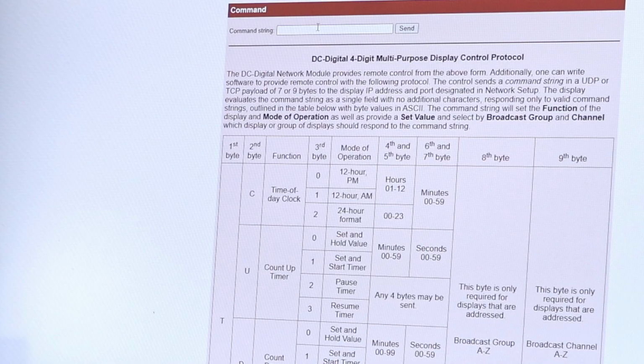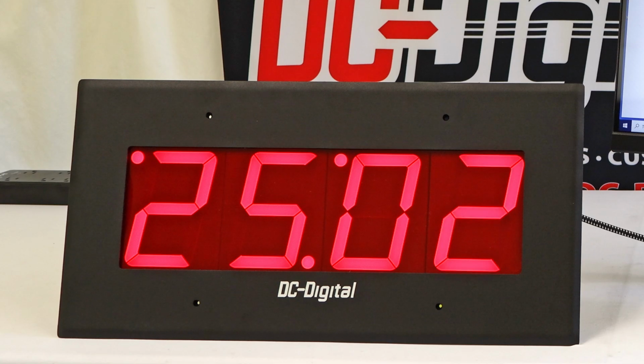So we do this by typing the command TU1, and then we type in 2500, and then we type in our last two channels, which is AA. And as you can see, the up timer is currently counting upward from 25 minutes and 0 seconds.